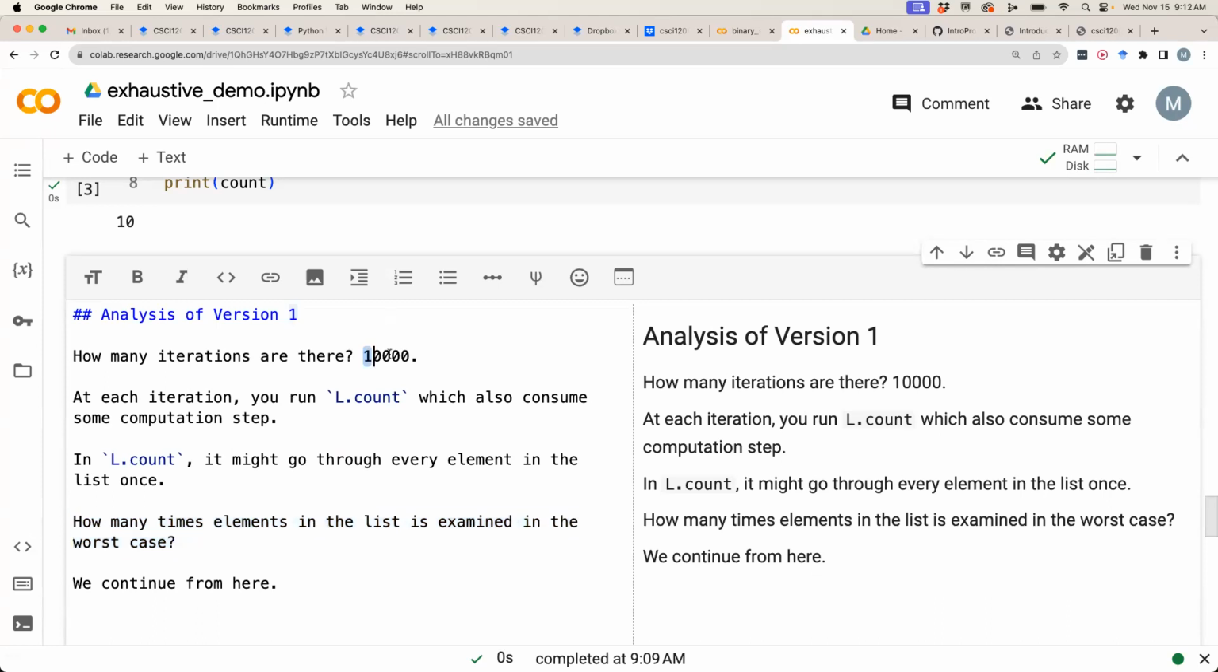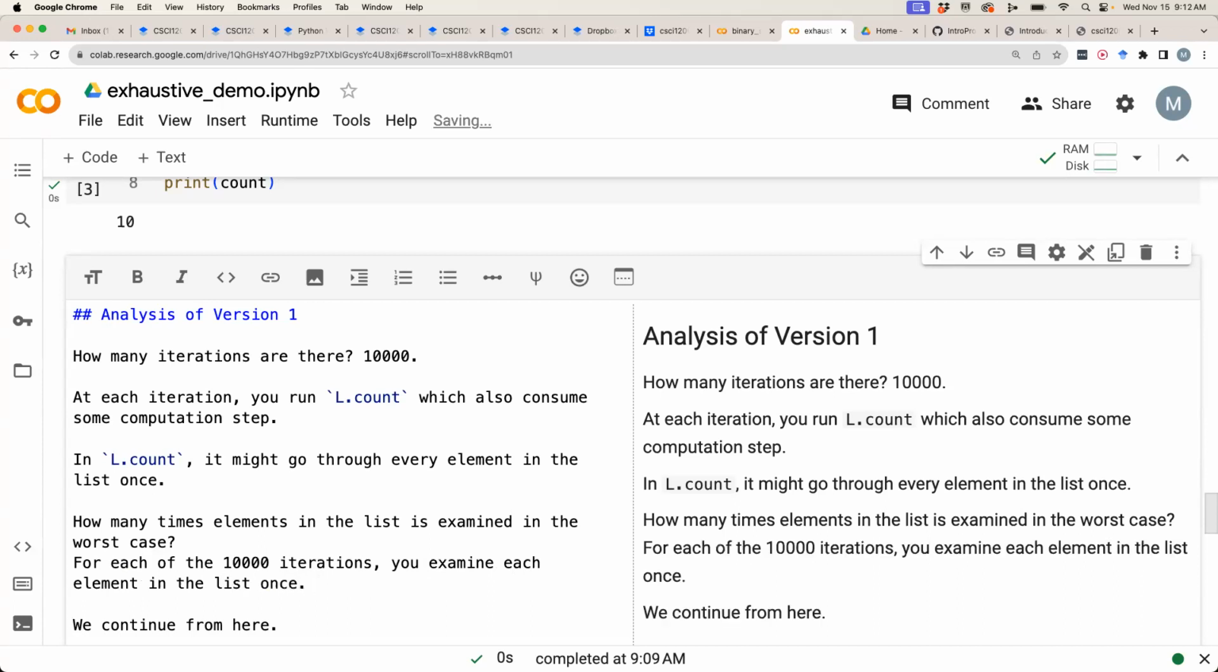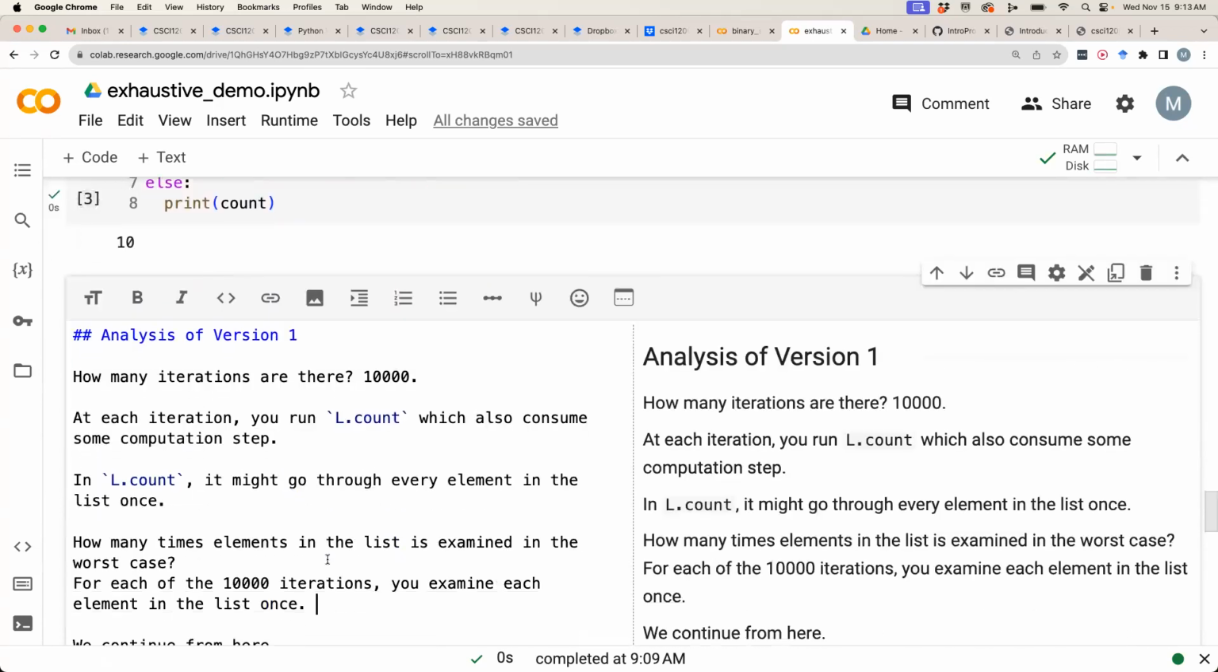For each of these 10,000 rounds, you incur L.count, and each L.count will go through every element in the list once, okay? So basically, for each of the 10,000 iterations, you examine each element in the list once, in the worst case. Yes, in the worst case you examine each element in the list once.